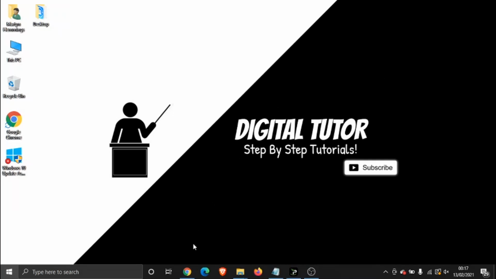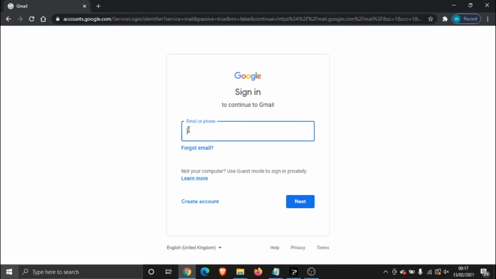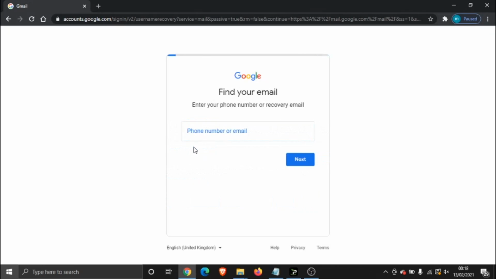So what you need to do is come across to gmail.com and then click on this one here, use another account. I've got my digital tutor signed in. Underneath the box where you enter your email, you will see a link. It actually says forgot email, which is highlighted in blue. All you need to do is go ahead and give that a click.